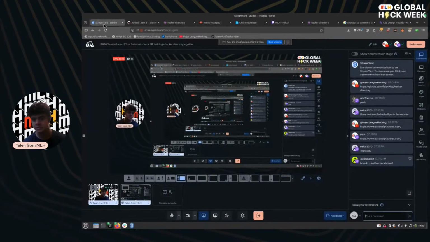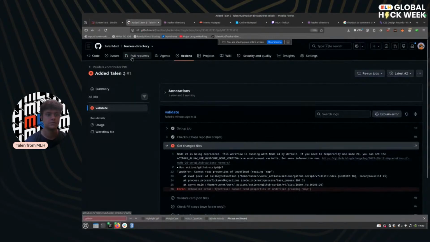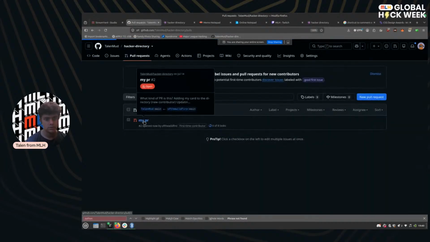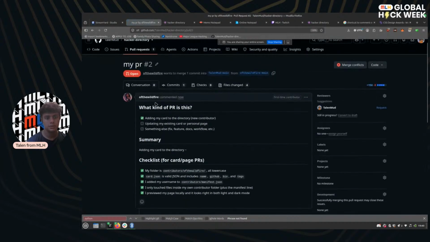How do I use the checkboxes? If you put X's inside checkboxes, they activate. So if you look at the preview. Okay, nice. We've got one PR.